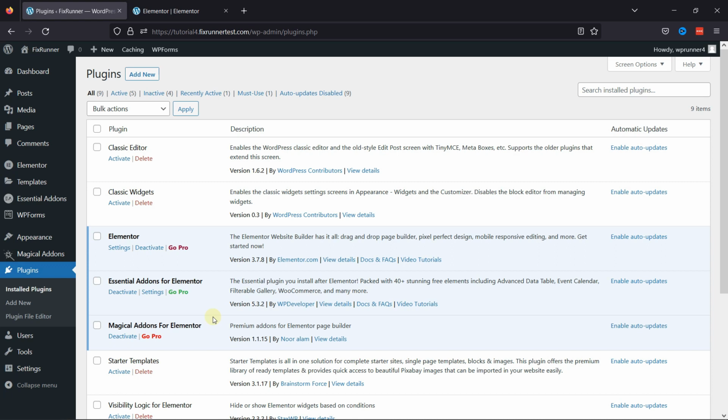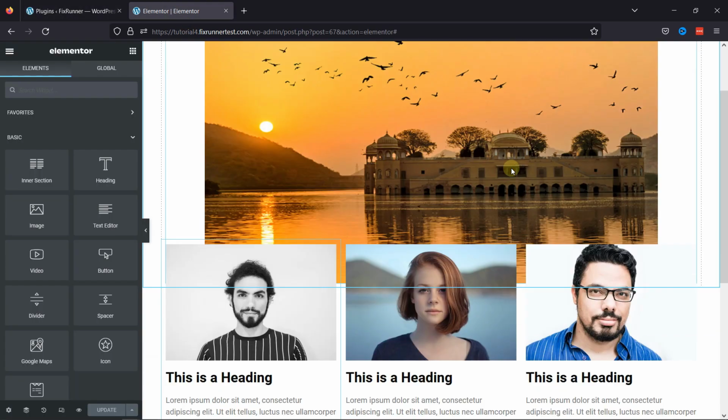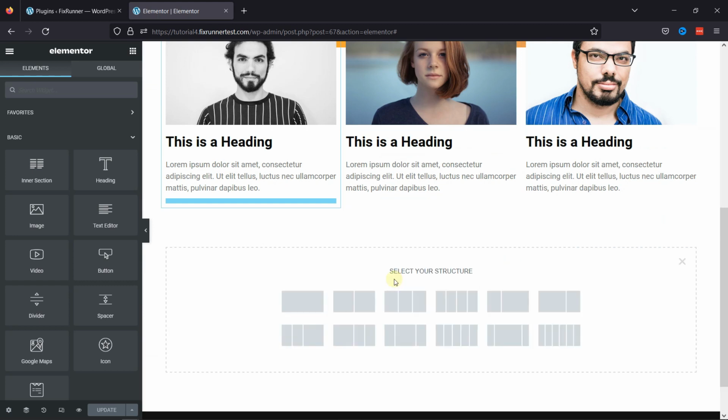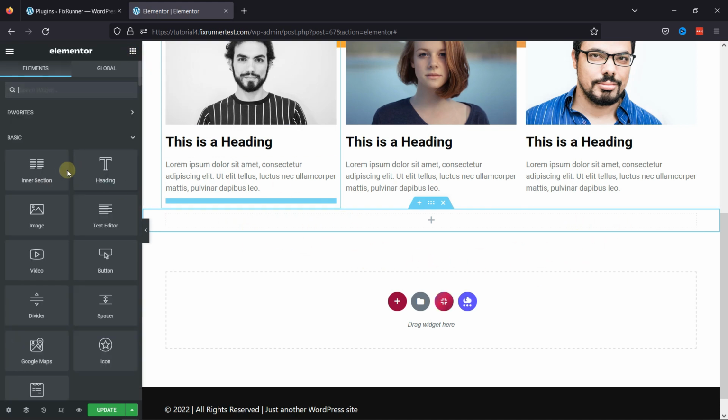Now let's move to the page editor and add a countdown timer to the same. To do so, first let's add a section to the page. I'm going to divide this section into two parts. So I'll simply drag and drop the inner section element here like this.